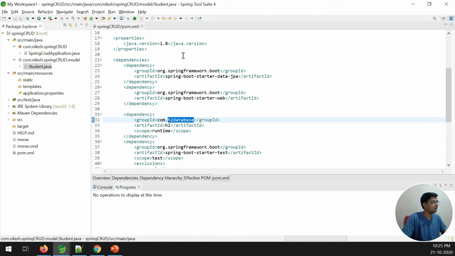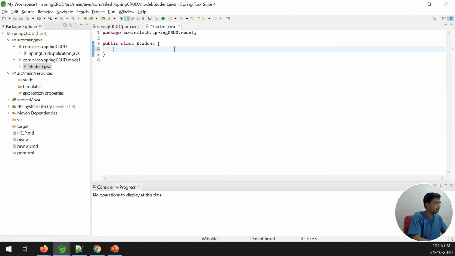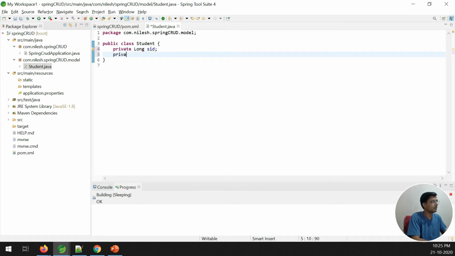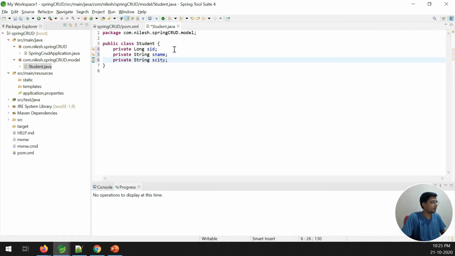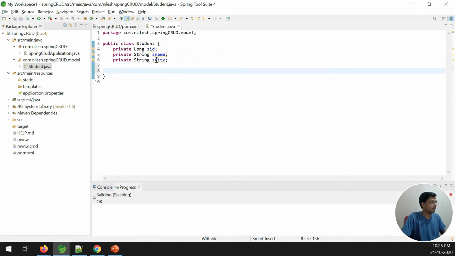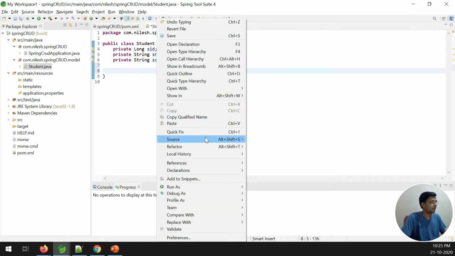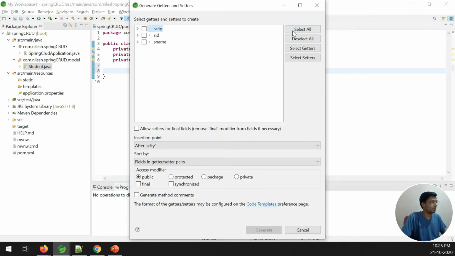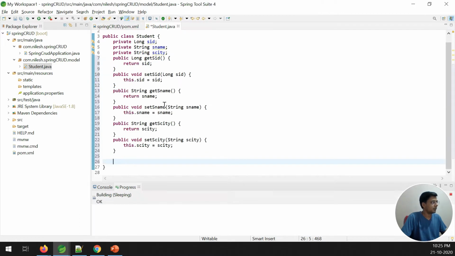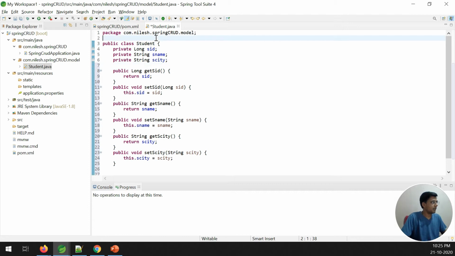Inside the Student I want to put some variables: private long sid, that is student id; private String sname, that is student name; private String sct. These three variables are required. If you want more variables, you can put them over here, but right now for example purposes I am using these three variables. So I am generating getter and setter over here.